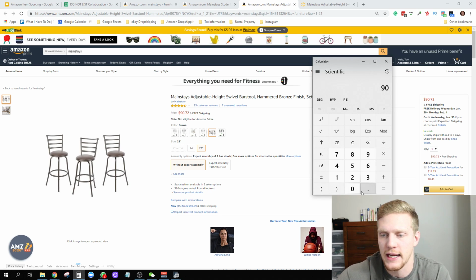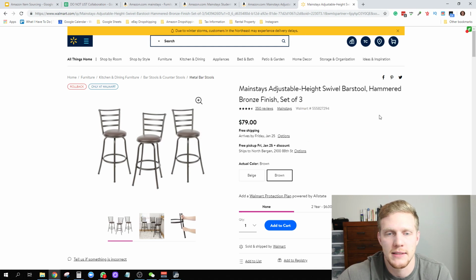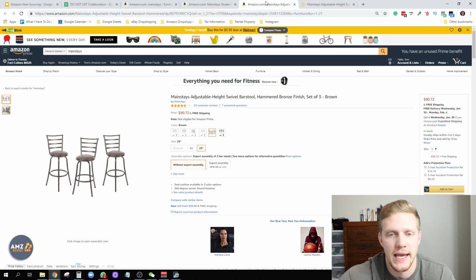So this is $90.72. In order to find out the price after fees on Amazon, they just take out 15%, so you multiply it by 0.85, which gives you the price after fees. So that's $77, and this item is $79. Like I said, this person's doing some sort of cash back end thing where they're losing money, but in reality, they're making money.